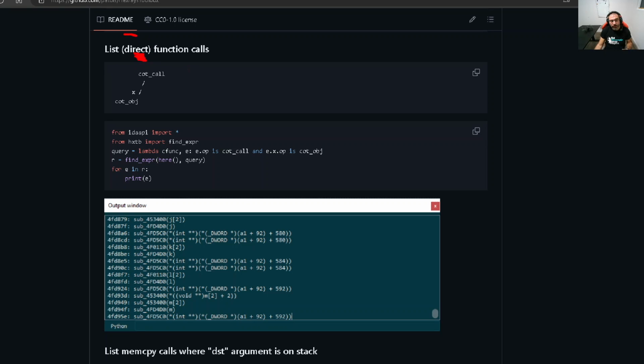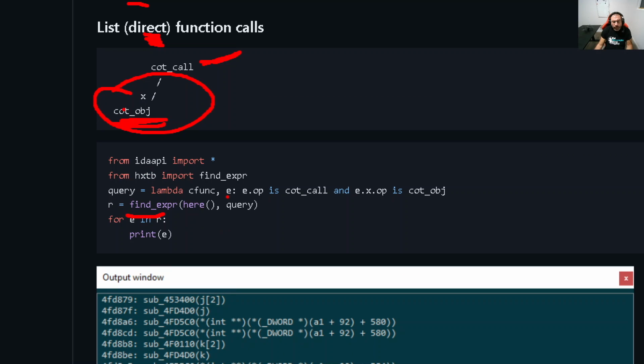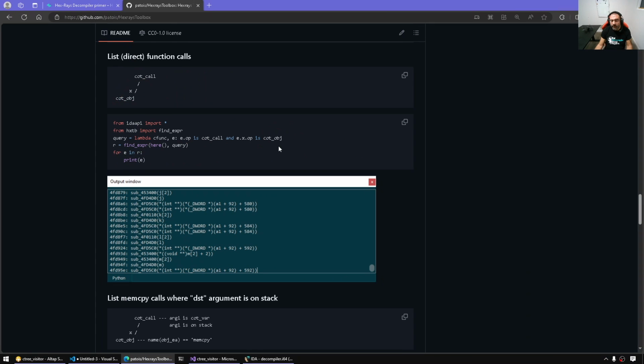Here, a simple example: we want to find direct function calls. So we are looking for the callee to be of type cot_obj. We want first the parent node to be cot_call. The parent node's arrow x takes us to the callee, and we want it to be of kind cot_obj. So our expression lambda is very, very simple. Find expression: the expression should be of type call, and what is being called is cot_obj. That means it's a direct address.